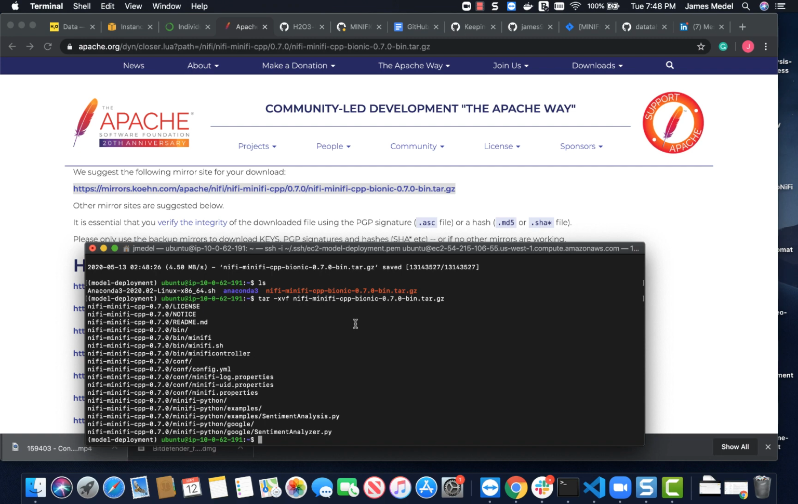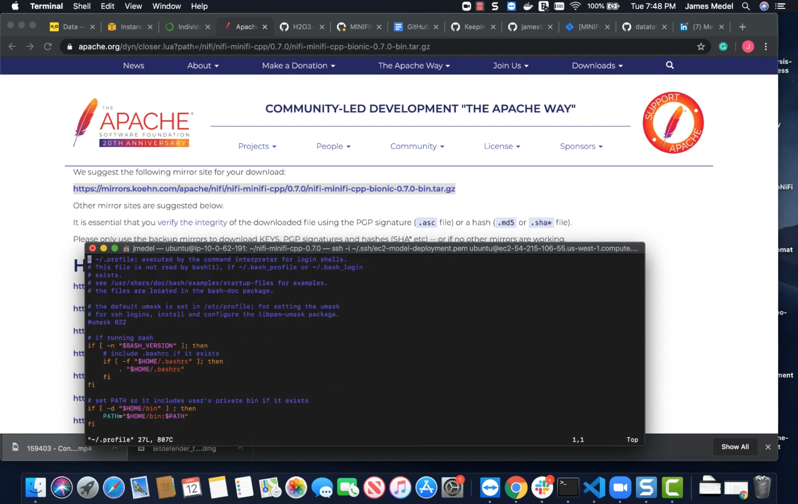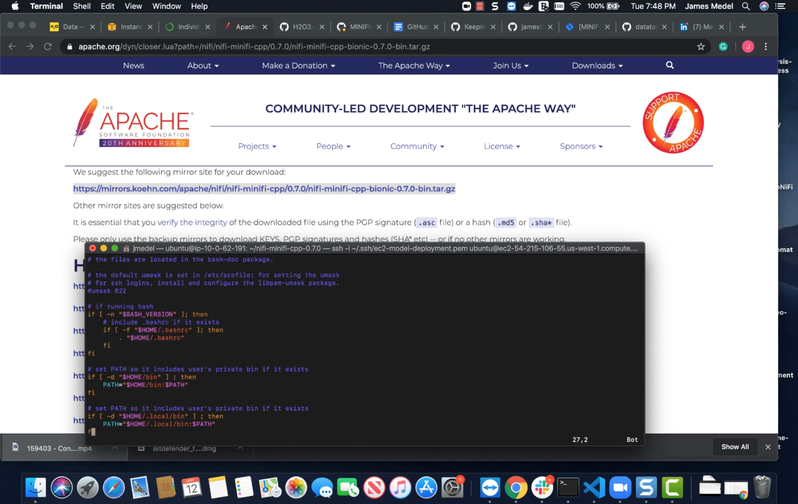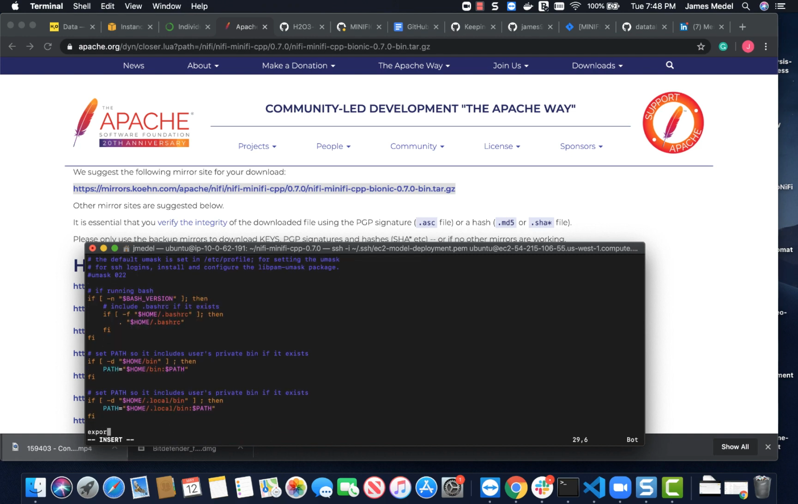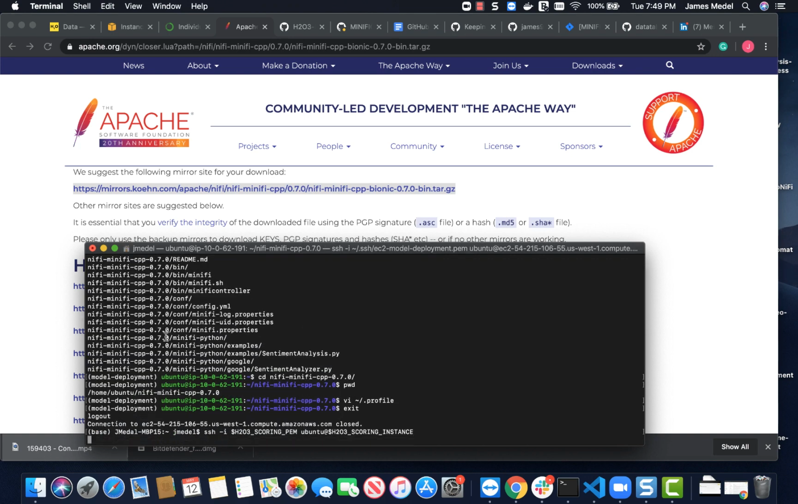So to do that, let's go into our new MiNiFi folder, get the home path, go into profile, export MINIFI_HOME, we'll exit, SSH back in.